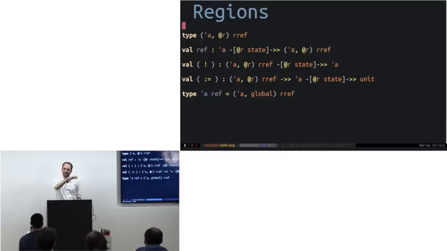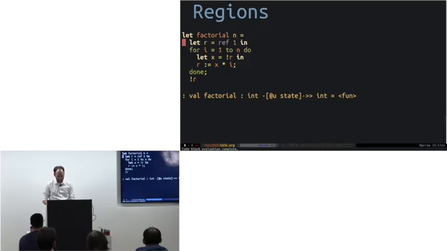So when you use that typing and you type check factorial, we now get that factorial goes from int to int, and it does state. There's an implicit polymorphism in OCaml here, so this is saying for any region U, we could run the state. And since it's for any region, we could create a local region and just run it in that. And for that we have some more syntax.